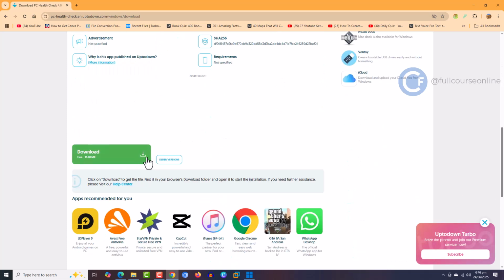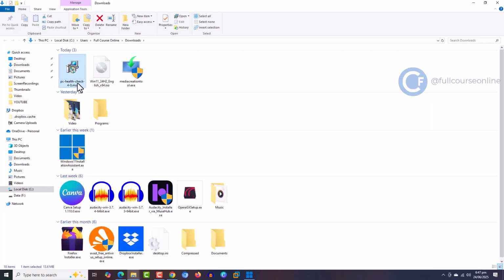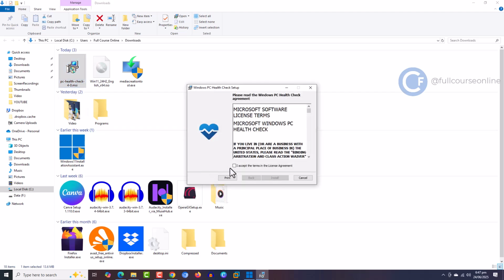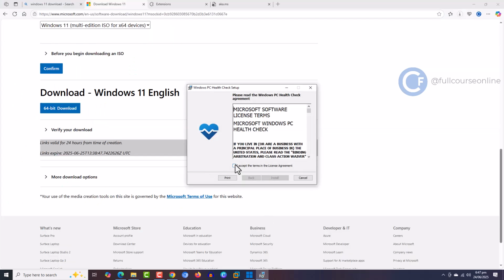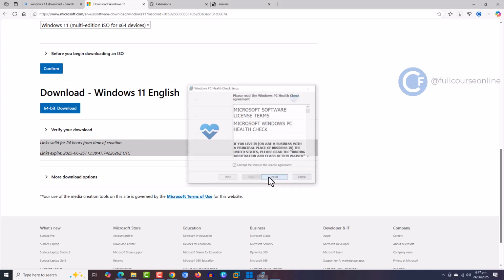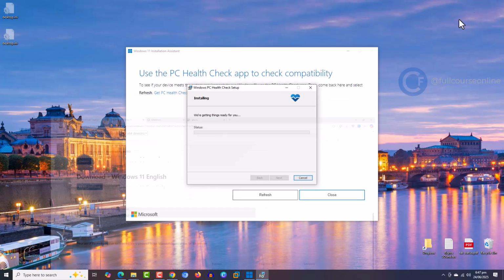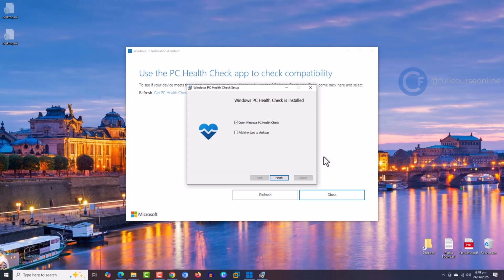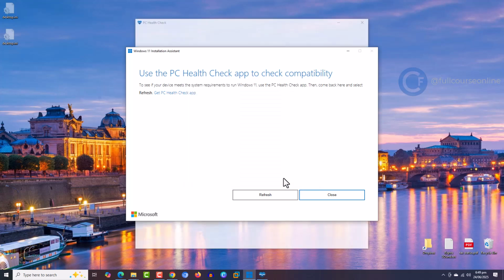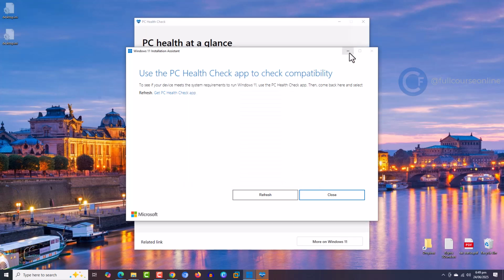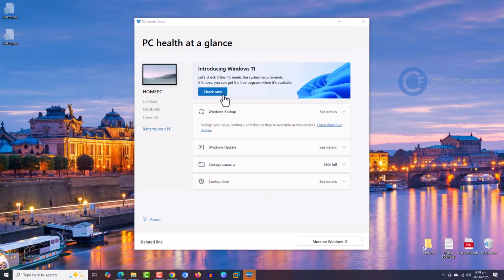Click on this green download button. The file is small and should take a few seconds. After the download is complete, go to the download location and run the exe file. Accept the license agreement on the first screen. And after a while it is installed. Click on Finish. This window will pop up. Click on the Check Now button.